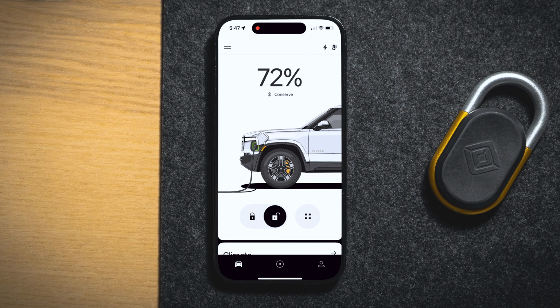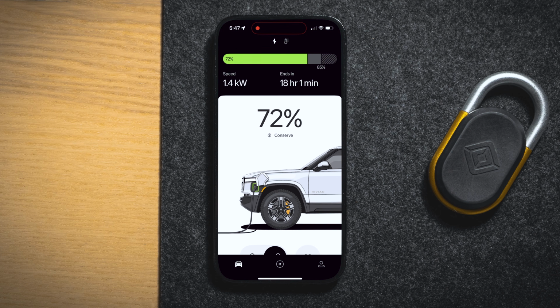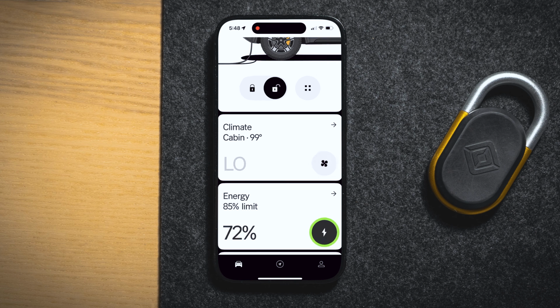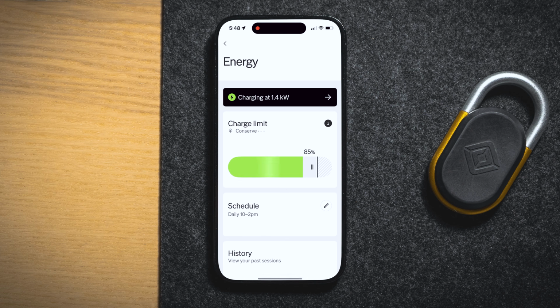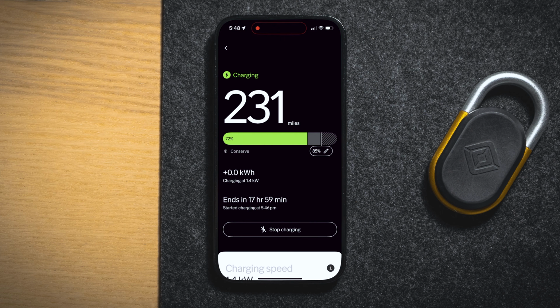So now the charge port on the truck is showing green because I'm charging. You see that little lightning bolt up at the top, and it's showing me my charging speed, when the charging session will end, and the limit I have set for the charging session. As I scroll back down, that charging icon is glowing green, so you'll also know in this screen that you're charging. And if I go back to the charging session, I can stop charging from the app as well.